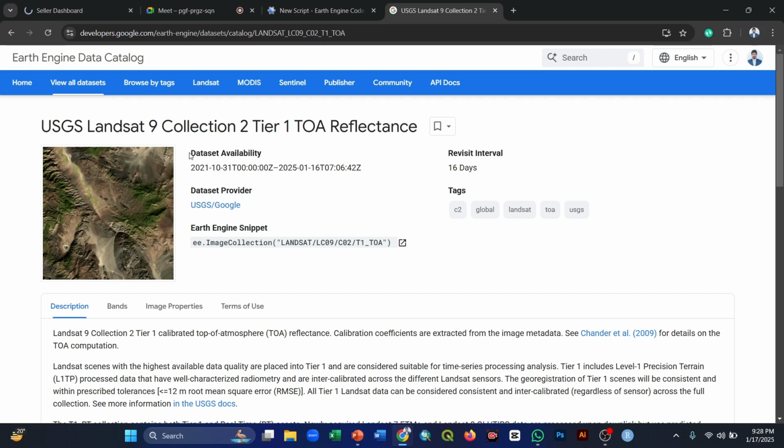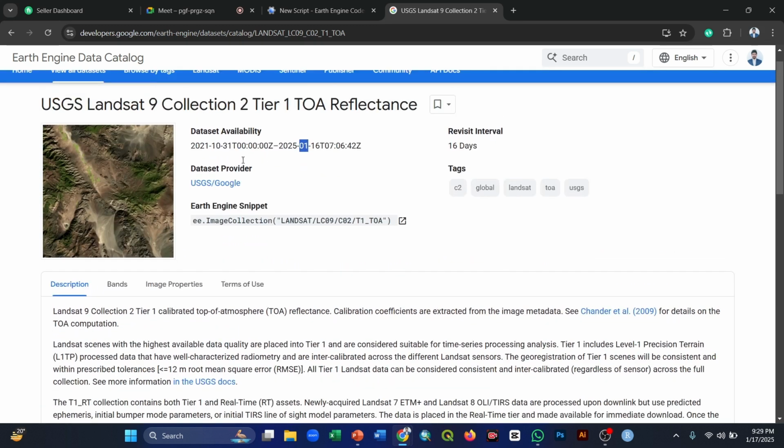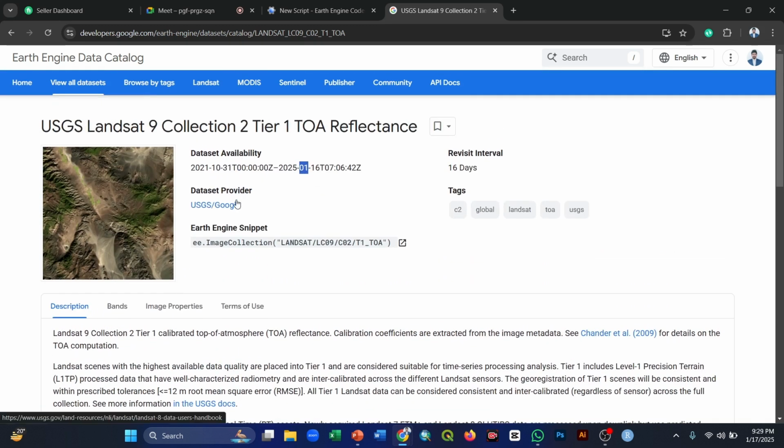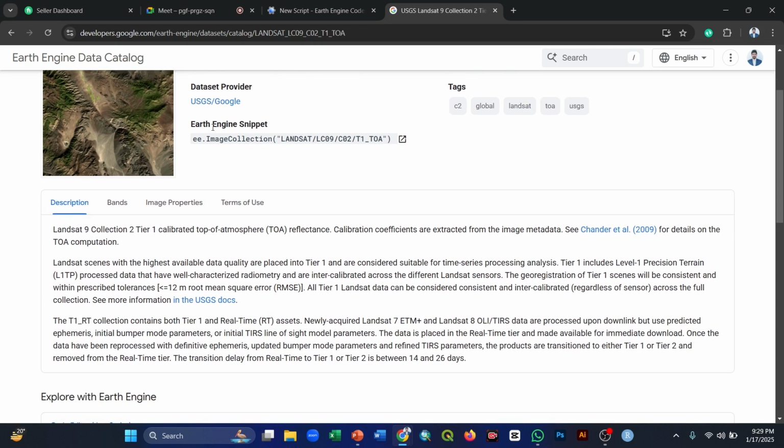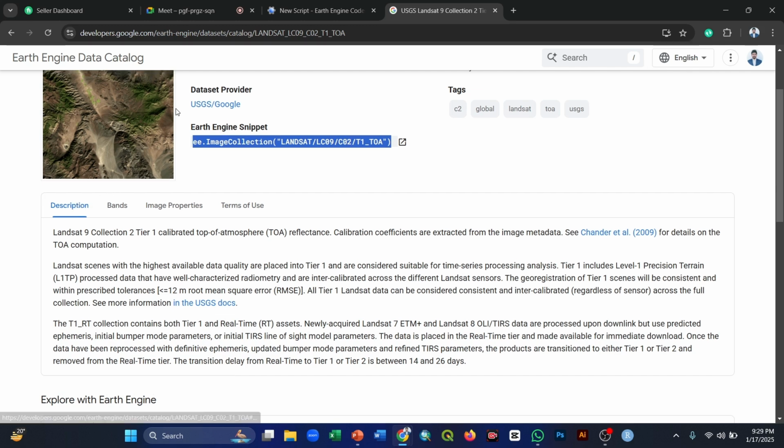And this dataset's availability time starts from 2021 October, 31st October, up to the update time, that means the present time, the year 2025, 16 January. And you see here the provider information, USGS slash Google, and the Earth Engine snippet. So we use this Earth Engine snippet and import this dataset in our code editor, and also you see here the description of this dataset.